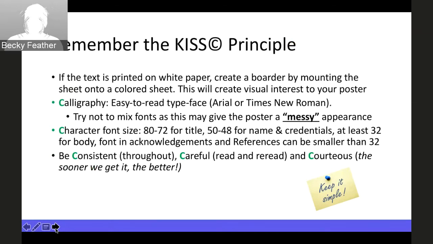to read. So font sizes, you want 80 to 72 for your title. And again, that's going to depend on how many words are in your title. And then you may want to go from 50 to 48 for your names and credentials. Those are going to be a little bit smaller. And then at least 32 for the body. The font in your acknowledgments and references can go smaller than that, because if you do have room, you don't really need to take up a lot of space with that. And again, you can use a separate handout on the table that people can look at for your references.